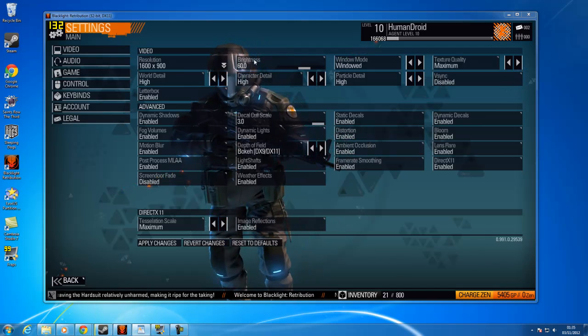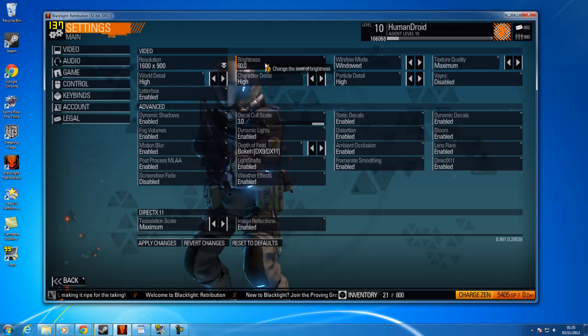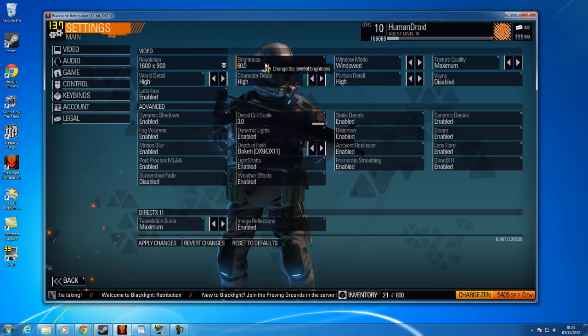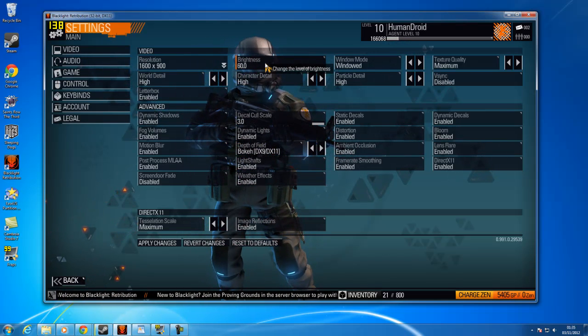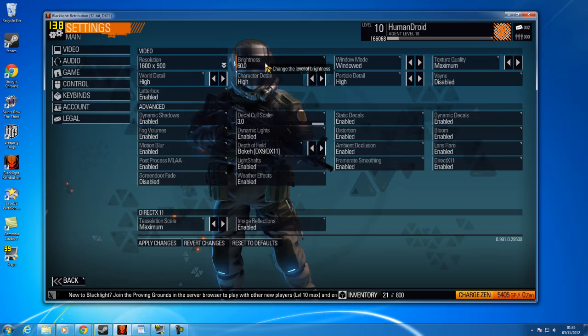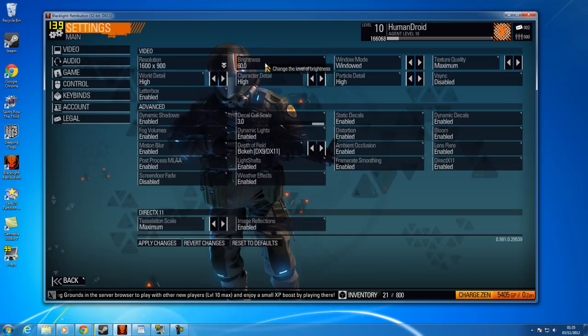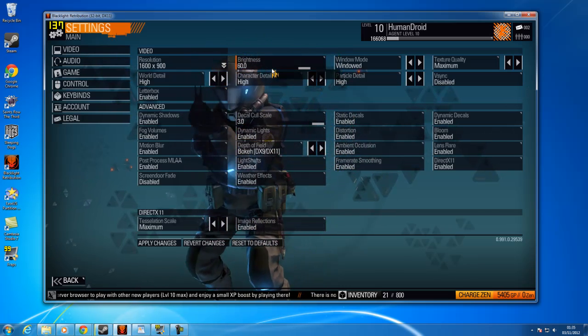Alright, so we've got brightness here now, and that is literally just personal preference pretty much. It's just making sure that blacks are blacks, and you can see the dark greys with the blacks, you can see the light greys as a light grey, white is white, etc. It's just personal.